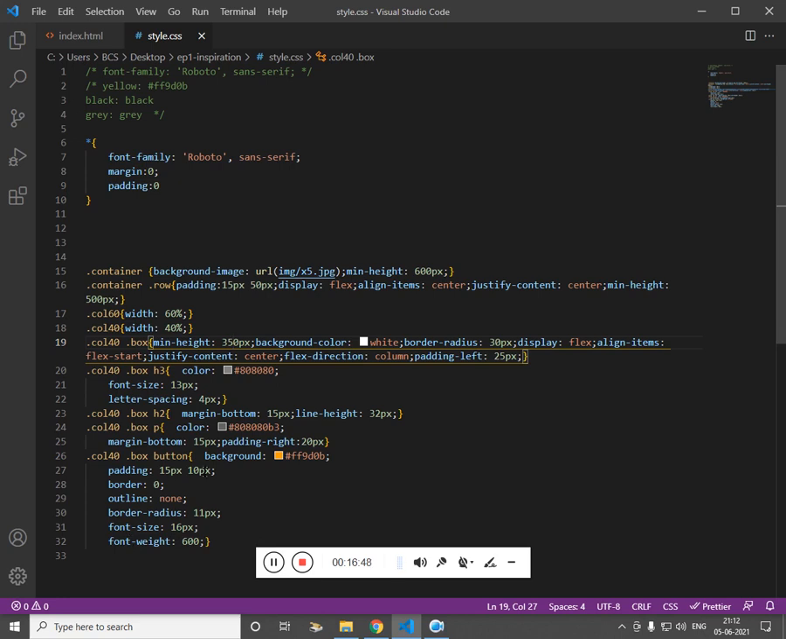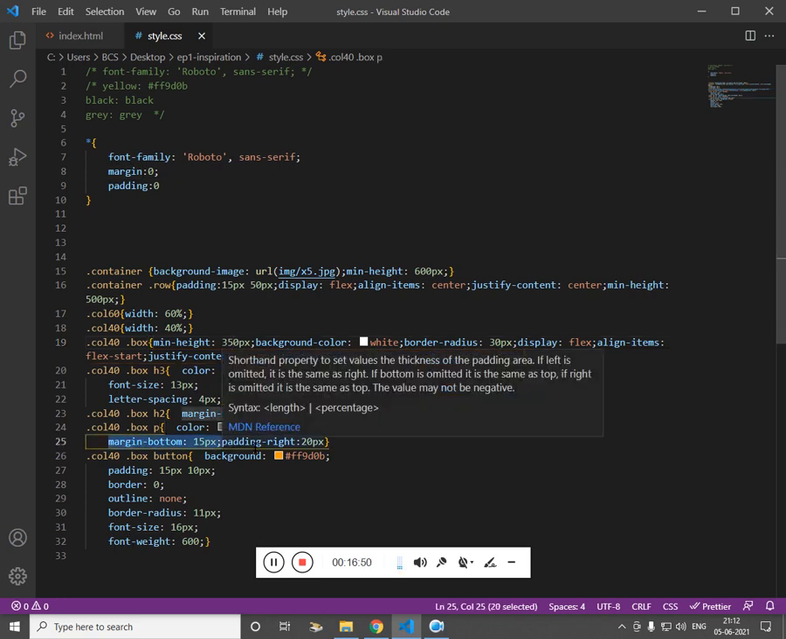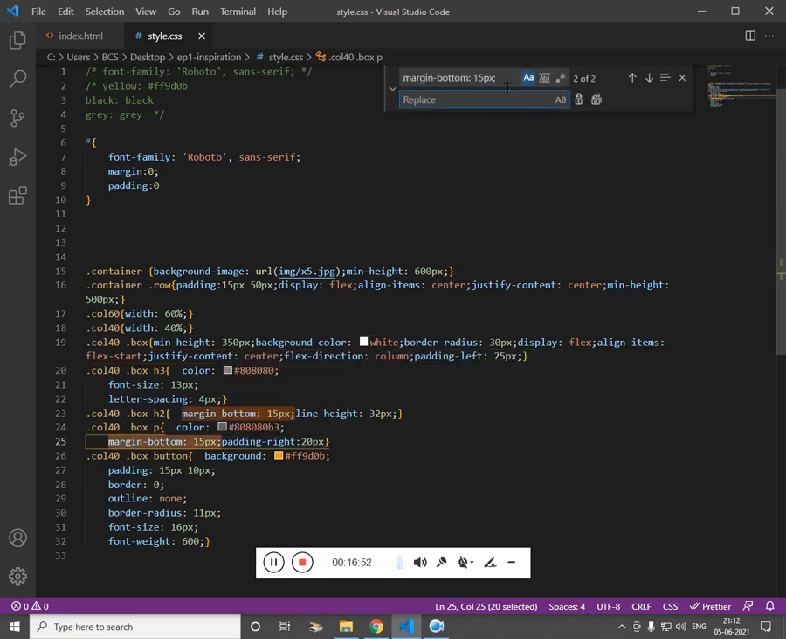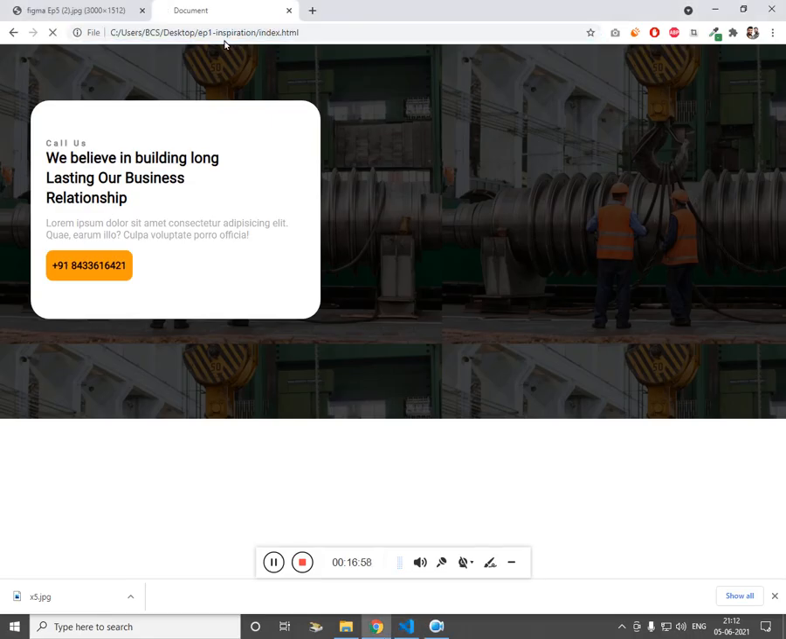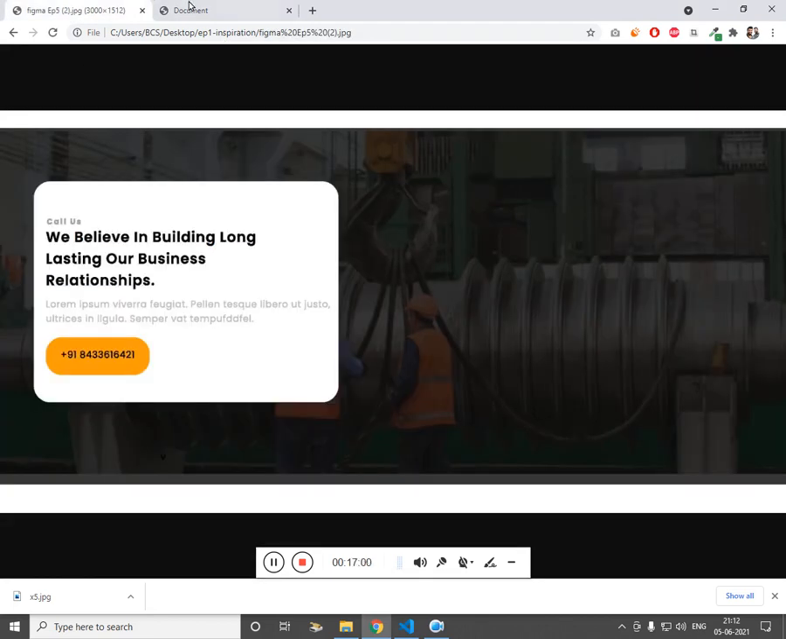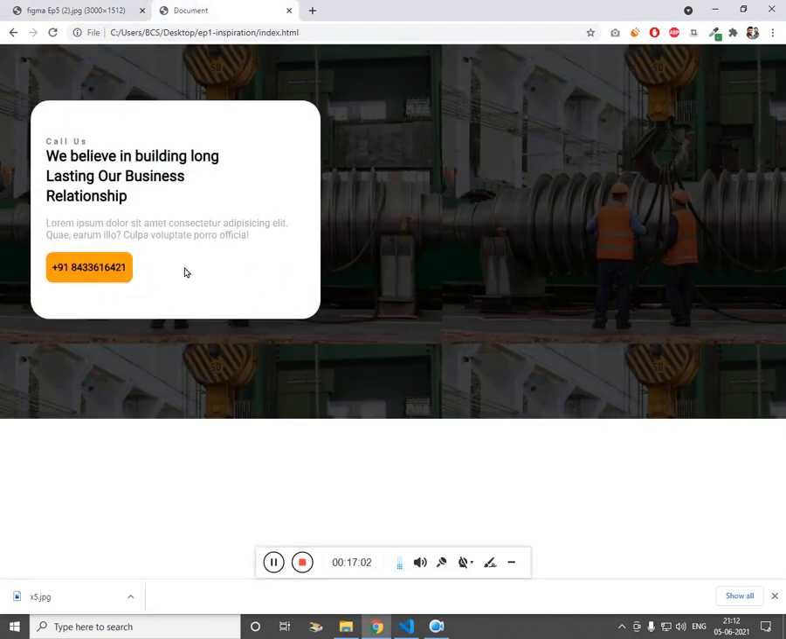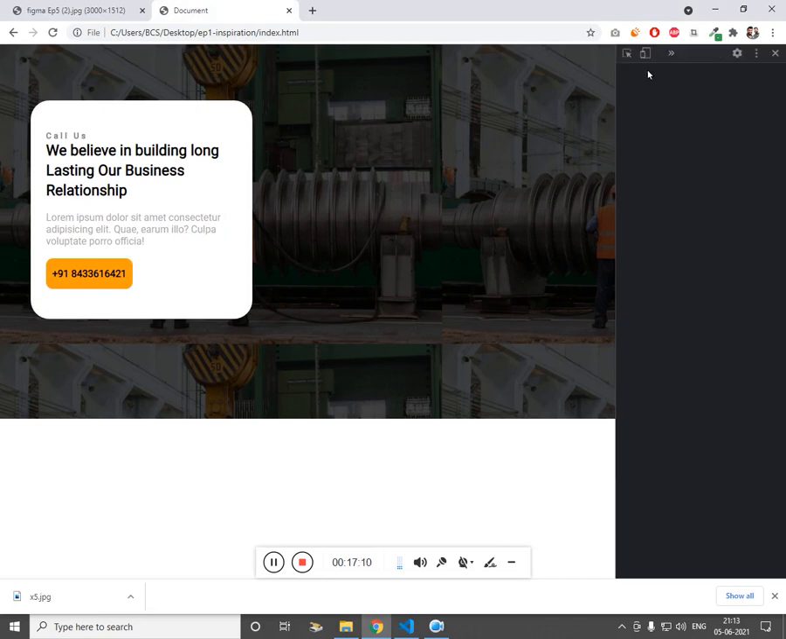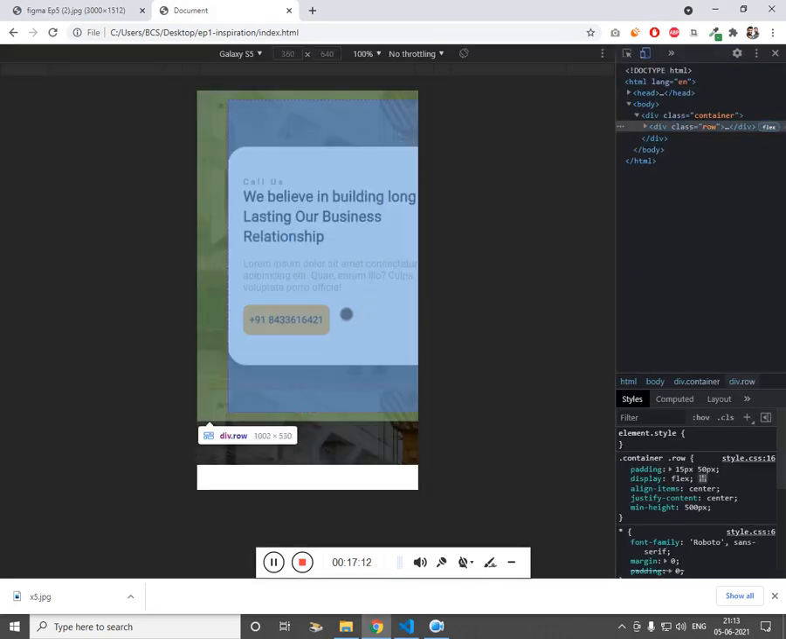Let me make the margin bottom as 18 pixel. Save it. Cool. Alright, now so this is for desktop. If I get into the mobile screen, this is how it looks.